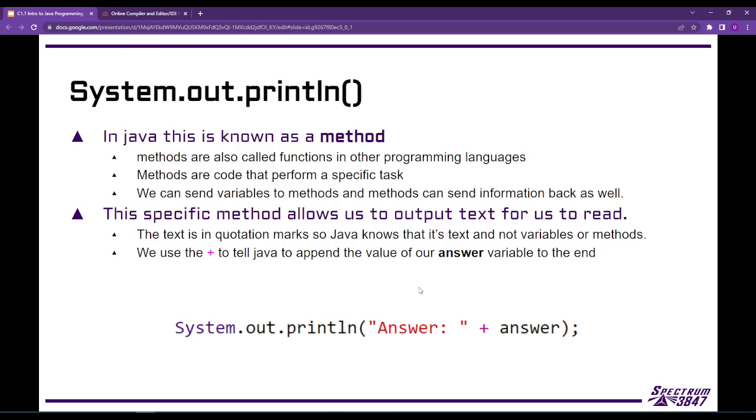In this case, and also in Java, when we are using text, we use the plus sign, very similar to what you would do in math. We basically use it to append the value of answer to the text. So if we want to output the answer, we're going to do plus answer, and Java's going to know to convert answer to its value, and then also convert that value to its text representation.